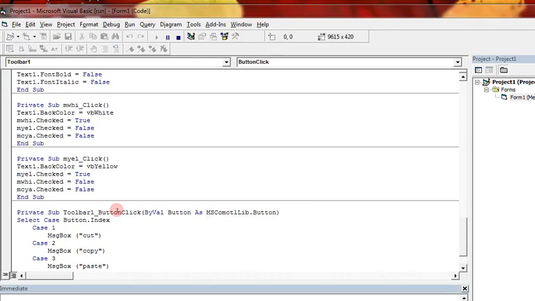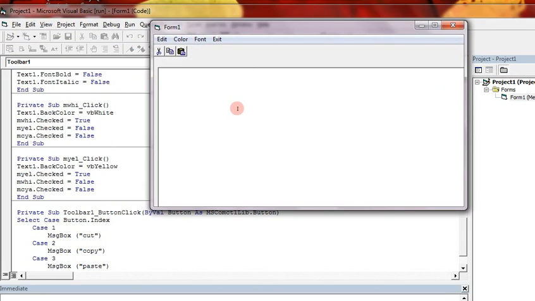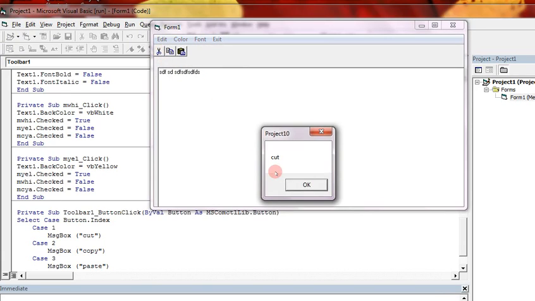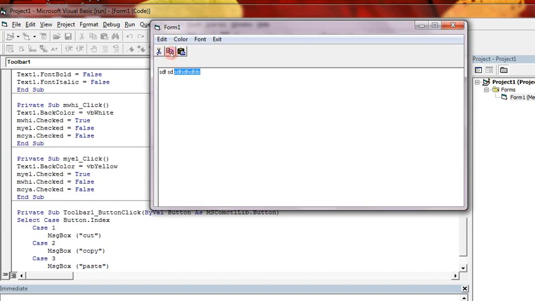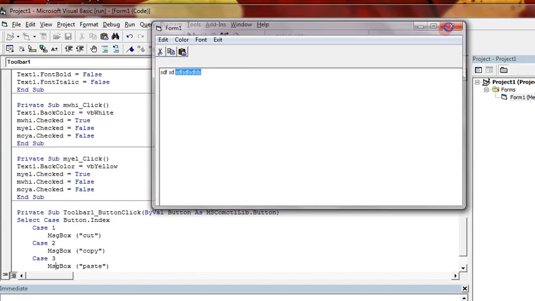So let's check now. If it works with the index, then it's fine. So just select and choose cut. Yes, cut is showing. Very good. So copy is showing. Paste also. It means it is recognizing.